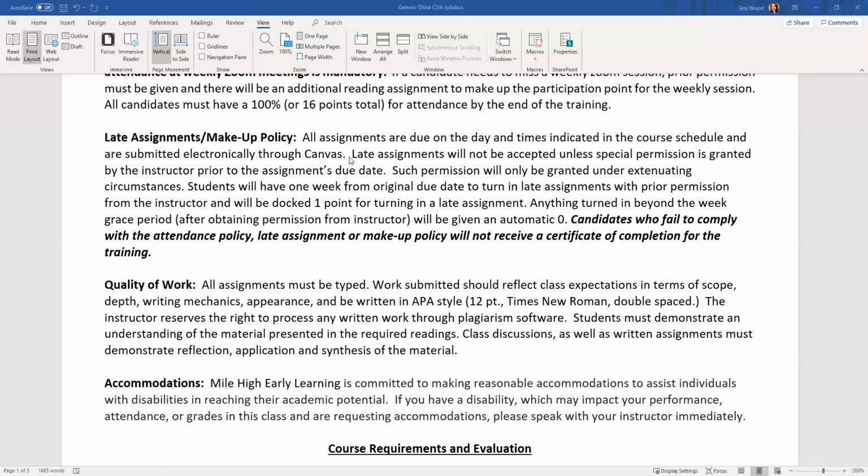Late assignments will not be accepted unless special permission is granted by the instructor prior to the assignment's due date. Such permissions will only be granted under extenuating circumstances. Students will have 1 week from the original due date to turn in late assignments with prior permission, but you will be docked 1 point for turning in late assignments. Anything turned in beyond the week grace period after obtaining permission from the instructor will be given an automatic 0.